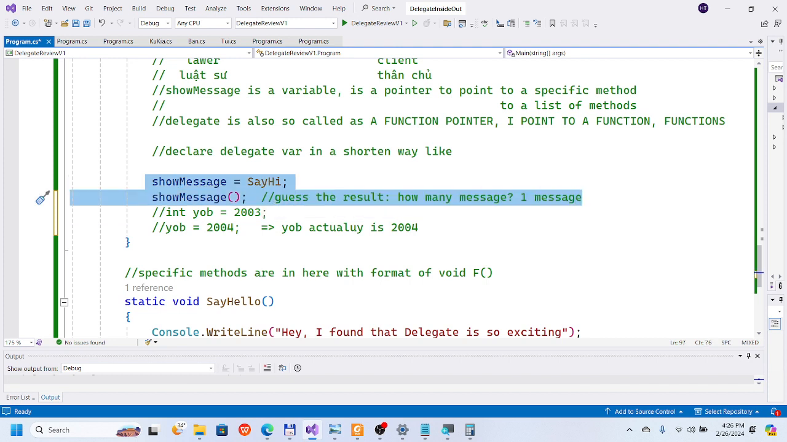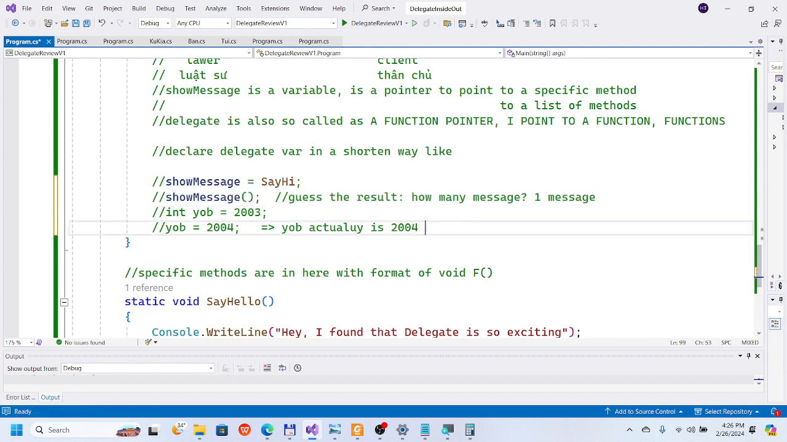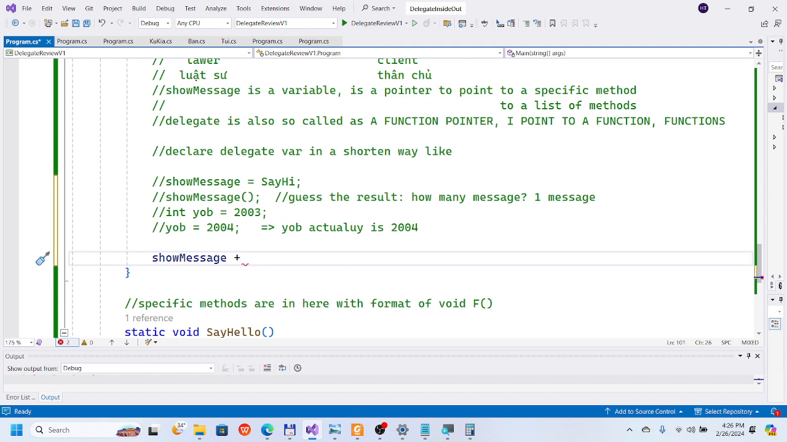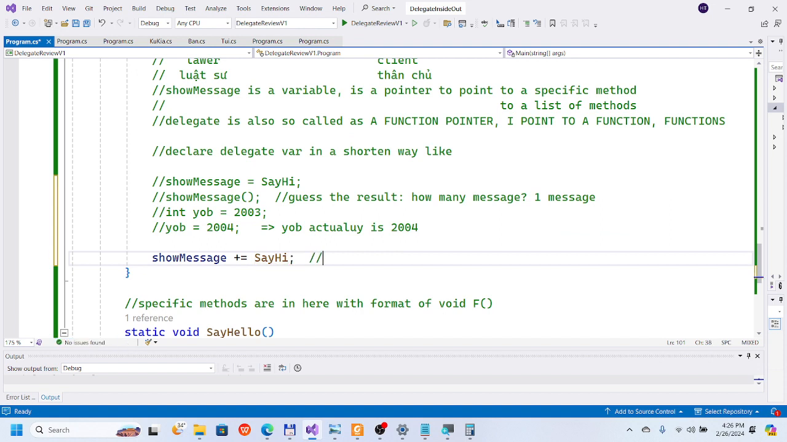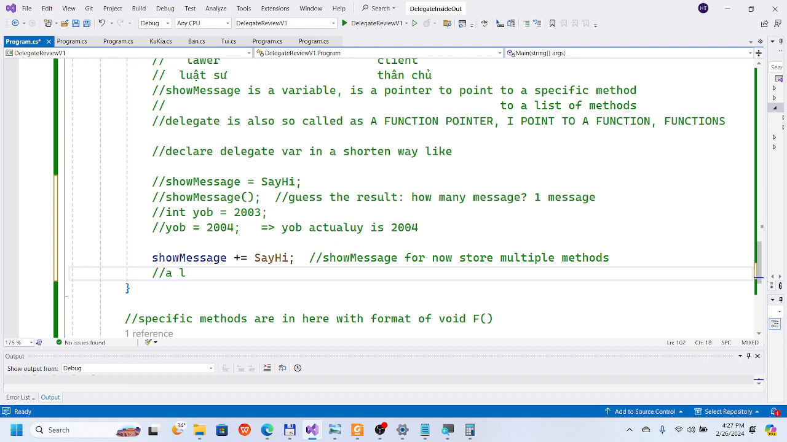Now make this a comment. Write like this. So message plus equal with another way. If you write this, so message for now stores multiple methods. One lawyer supports multiple clients. Who forbids that in real life, right? A lawyer can support many clients.